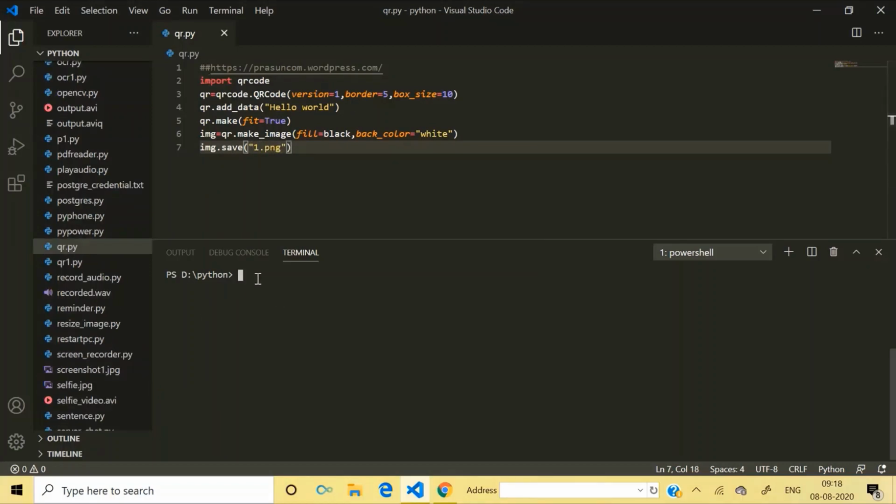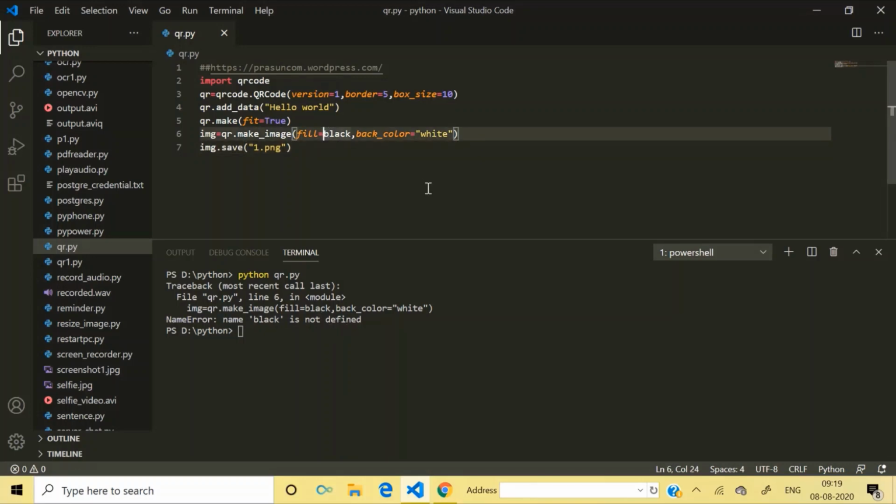Okay, so I'm done with my code. Let's execute the program and show the output. Okay, it's showing some error. What, black is not defined? Oh, this should be in single quotes, because here the parameters that I'm passing are characters, and it takes it as a color, that's black.